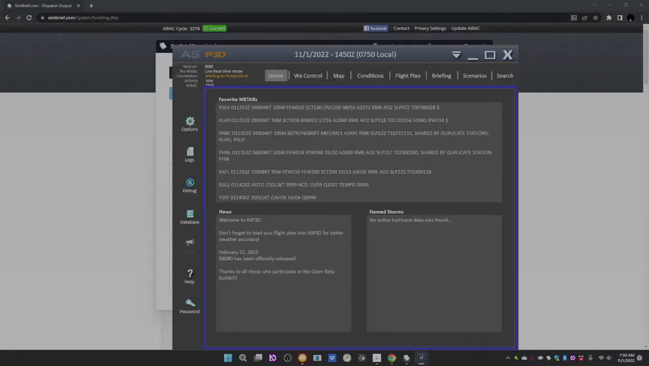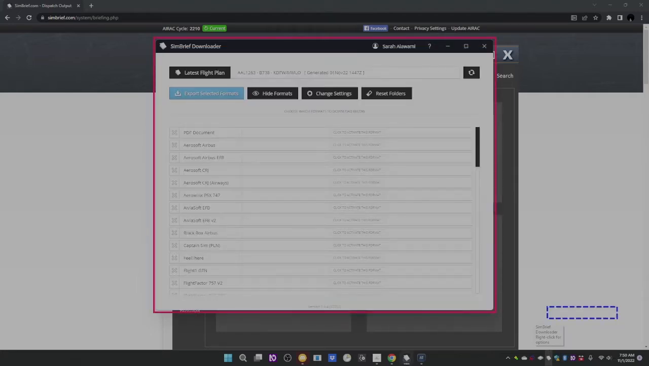I'm going to import the flight plan using the SimBrief Downloader. I'm not going to go over how to use this program. It is a little confusing at first. But what I do is I open the main window, and I go to the latest flight plan. I could do this through the context menu, by the way, but I just choose not to.